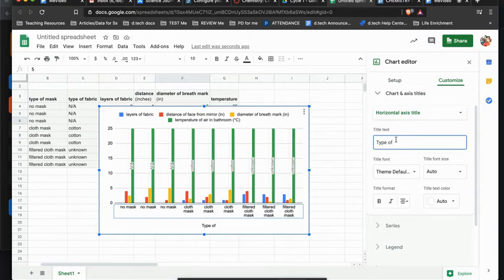Okay, so maybe type of mask, right? Type of facial covering, right? So you notice that these 4 labels ended up here as part of our legend. But this one and this one didn't, right? So that's important to note.